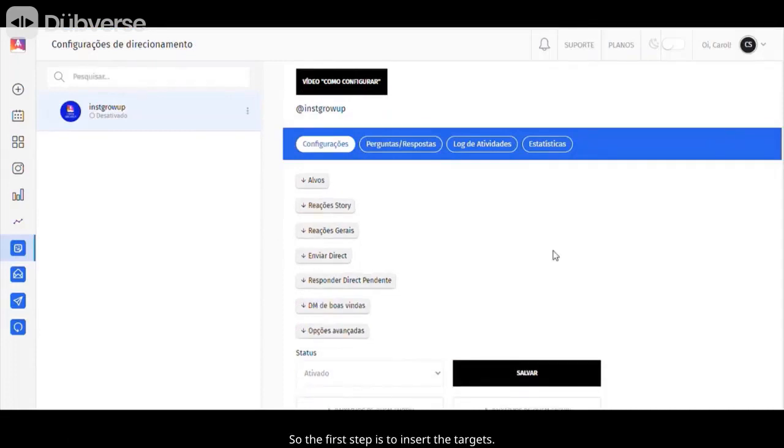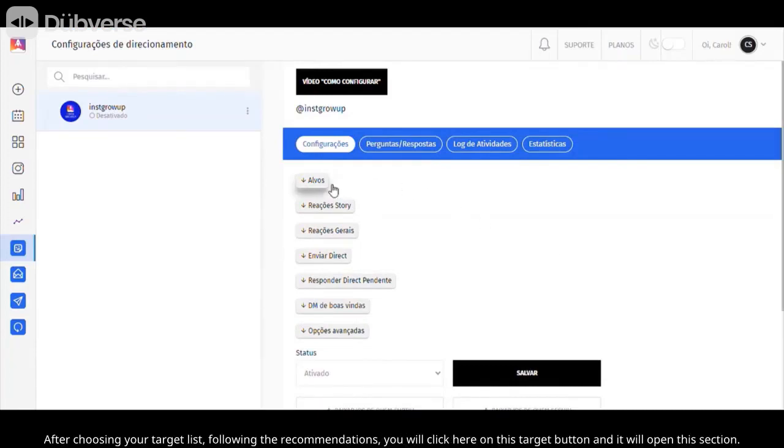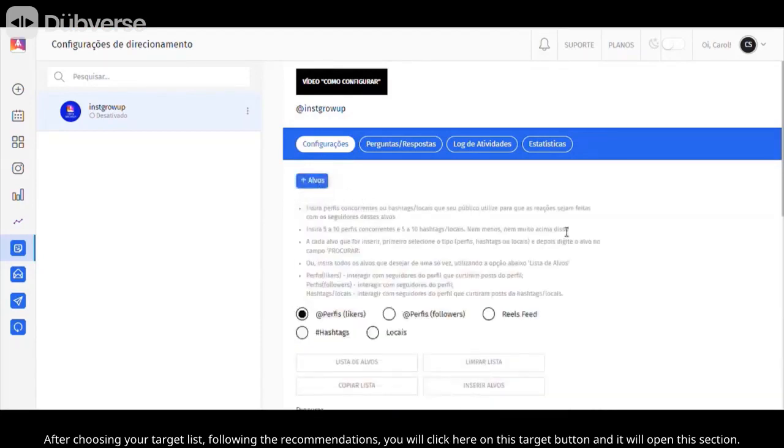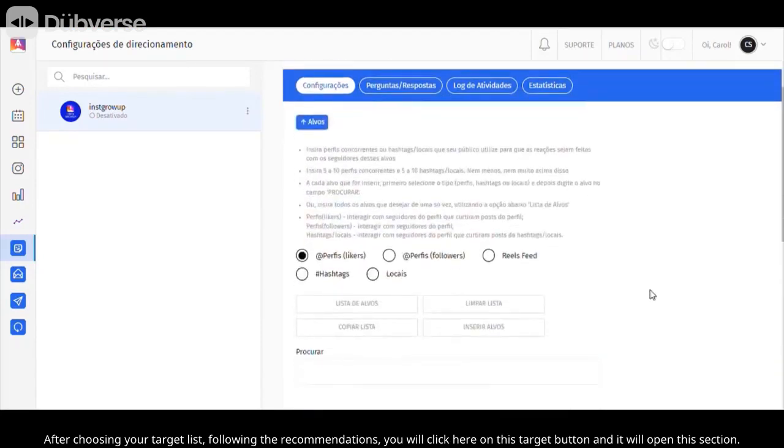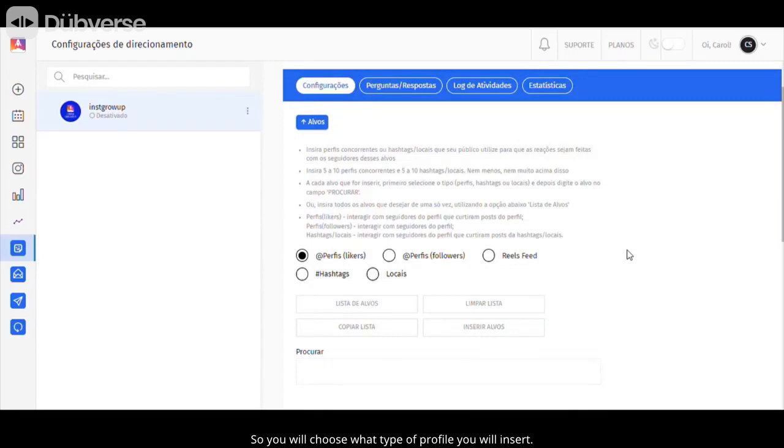So the first step is to insert the targets. After choosing your target list, following the recommendations, you will click here on this target button and it will open this section. So you see here that you have the possibilities of how you will insert these targets. You will choose the targets, profiles, competitors, profiles similar to yours and also hashtags that have to do with your audience. So you will choose what type of profile you will insert.